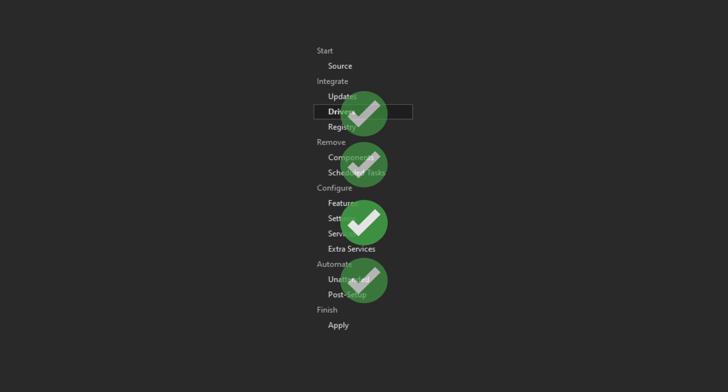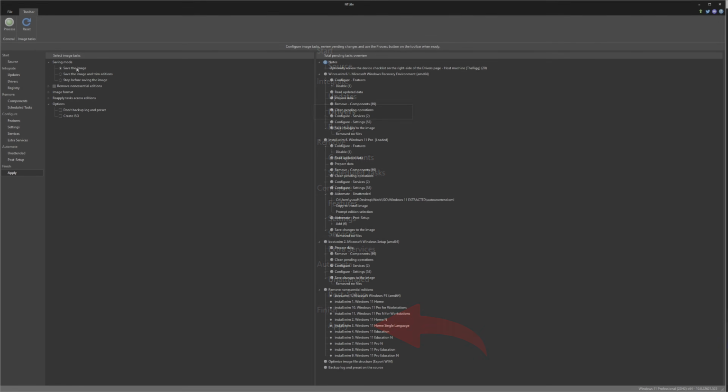Now that we've done all the nitty-gritty settings and gone through all that, it's time to finally go down to the Finish tab here, the sub tab Apply, and there are a few final settings that we're going to go over to finally make this ISO a reality. Left click the Save the Image option, and just make sure that's checked.